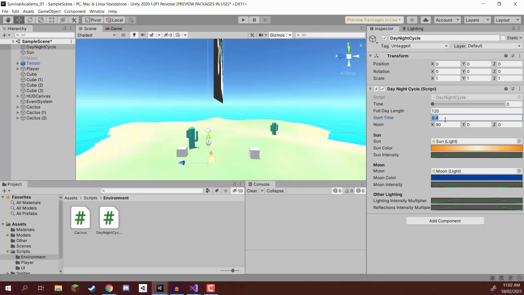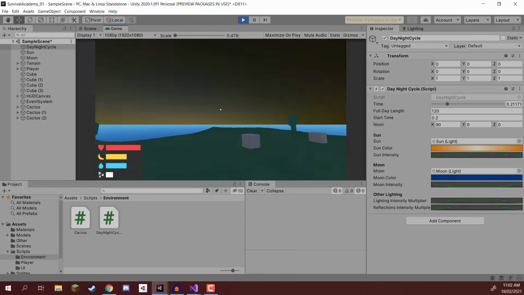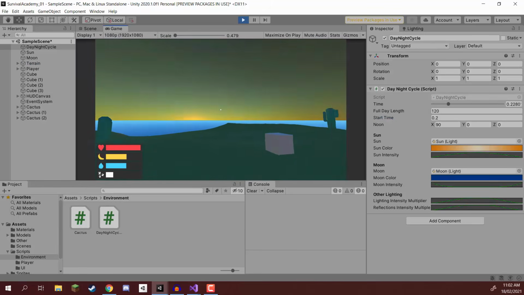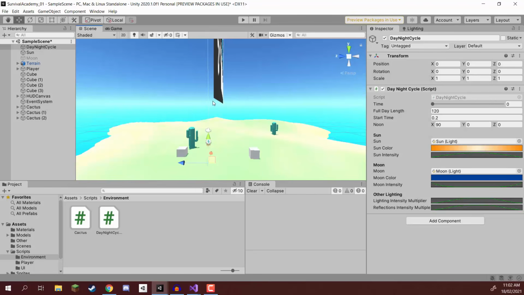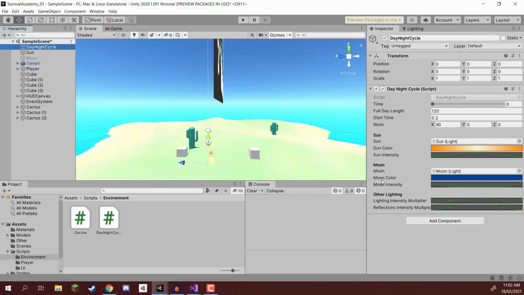We can maybe start the day, let's just say we want to start the day early in the morning, so we'll set that to 0.2, and we're going to start the day when it is still nighttime, just as the sun is about to rise. So that is our day-night cycle for our game complete. Again, you can use this in any project that you wish. Pretty much all you need is the sun and the moon objects here set up correctly, and the day-night cycle script. Just drag and drop it into your project, assign all these properties, and you're good to go.